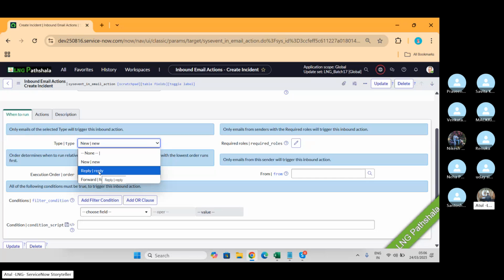How can you say this email is new? Any idea? When in the subject the prefix is neither RE nor FWD, or the email does not contain any watermark, it is called new. We consider it a reply when the email prefix has the RE word which we see in the properties, and forward is FWD. So I am creating this inbound action only for new.